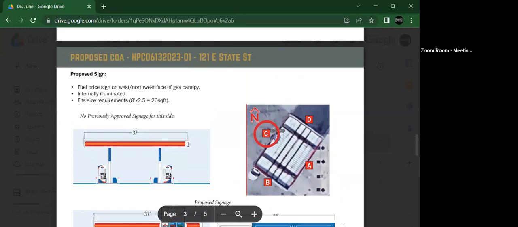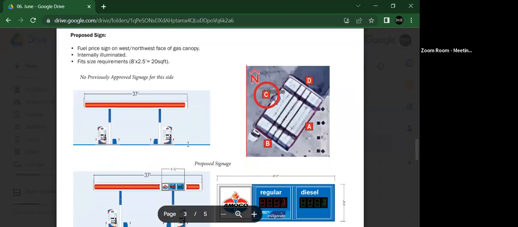All right, next we have a COA for a sign for the gas station. We had previously approved a couple of signs for Amoco a couple of months ago. They'd now like to have a second gas price sign on the northwest side, side C there, as you can see. There was previously nothing approved for it. They were just improving the canopy aesthetic-wise. I checked through the proposed sign, and it does fit all of the sign requirements for downtown business. If you have any questions, John Benjamin is here to represent the petitioner.